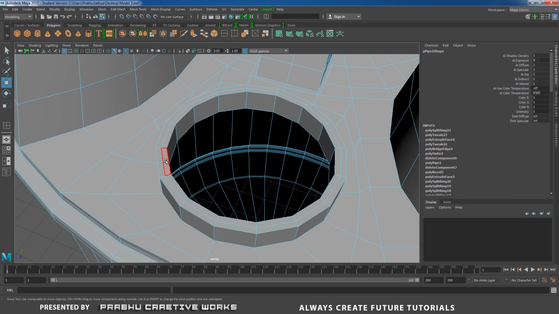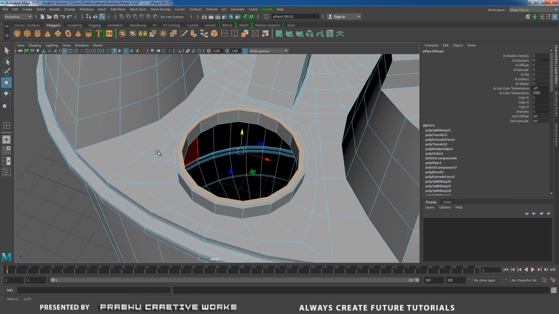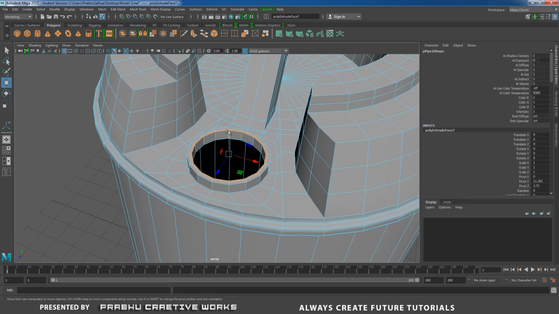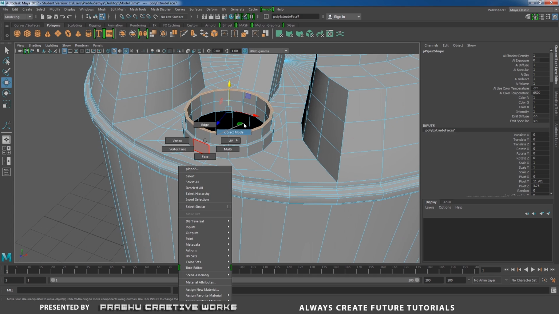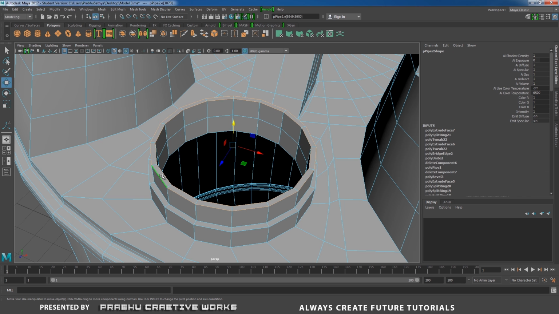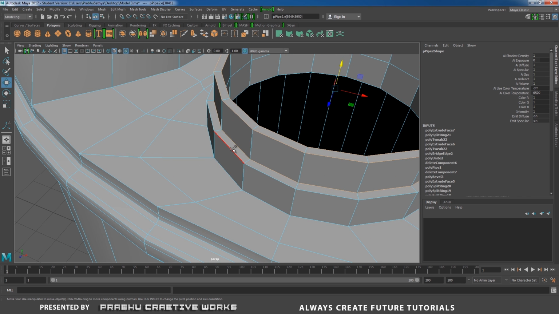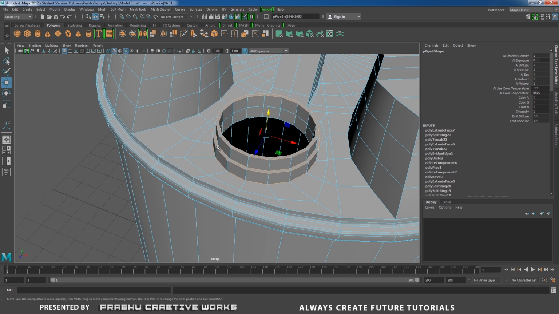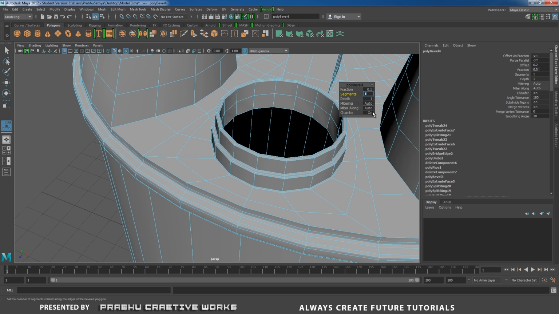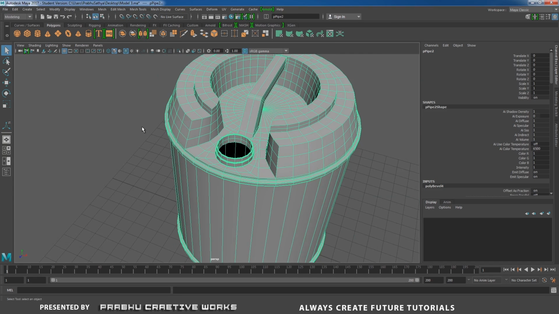So I will add one more edge loop over here. Right click and choose face mode, select this face and shift double click on this face, shift right click and choose extrude face and press W. I want to move in Y. Right click and choose object mode, right click and choose edge mode, double click on this edge, shift double click on this edge, shift double click on this edge, shift double click on this edge and shift double click on this edge, shift right click and choose Bevel Edge and give segments to 2, right click and choose object mode.